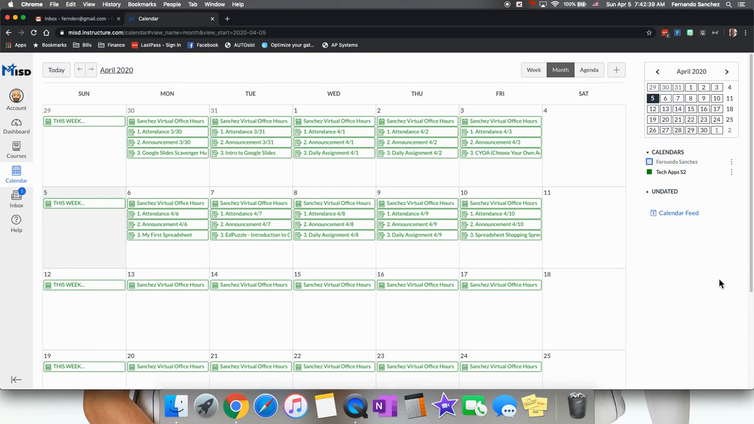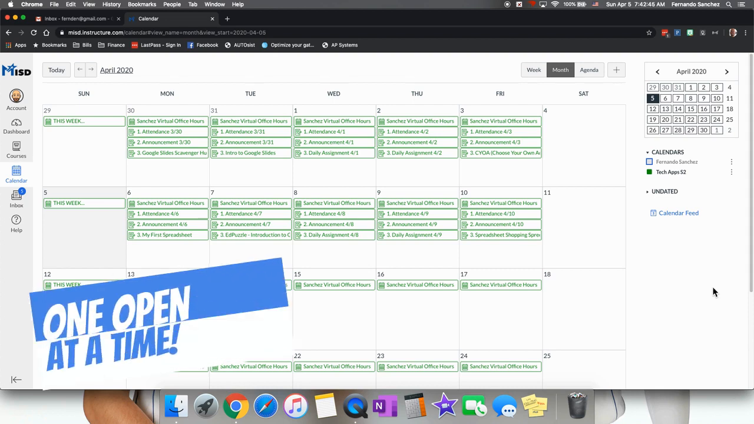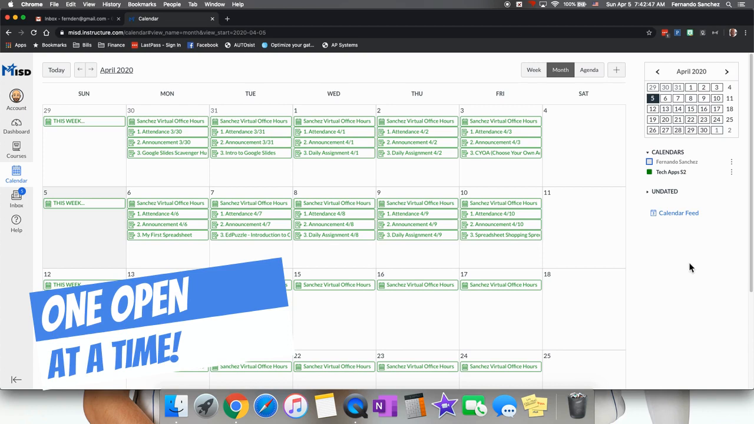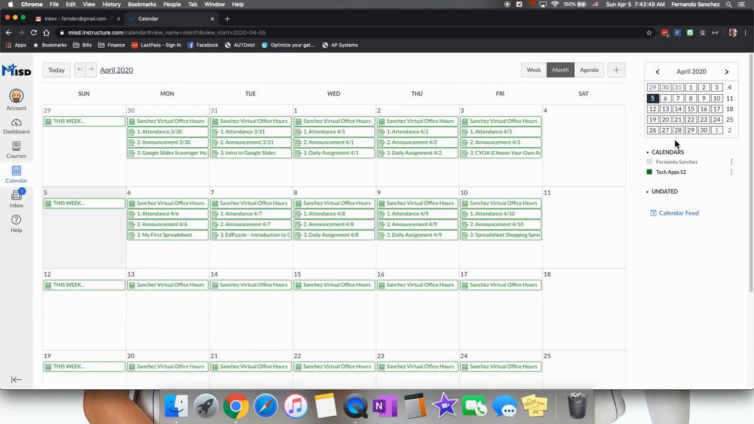Okay. And I suggest that the students have only one of the subjects calendars open at a time so they're not overwhelmed. So for example, if they're working in Tech Apps, they uncheck all the rest of the calendars that are here and only have Tech Apps chosen. Same thing for their other classes. So I only have Tech Apps chosen, and as you can see, each day you can tell that these are the things to do for Tech Apps, and that's it. There's nothing here for any other subject.